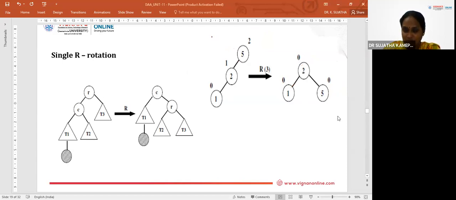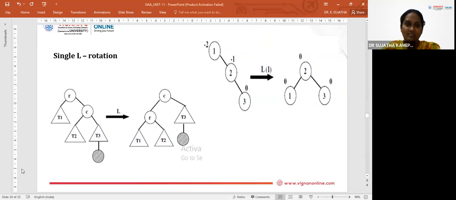Now you can see the next rotation, L rotation, single L rotation. Here you can see R is the root and C is the child. If I do the L rotation, C becomes the parent and R becomes the child. Now you know that in a binary search tree, R is always a lesser value when compared to its right child. So when I rotate this, C becomes the parent. Since R is the lesser value, it comes to the left child, right?